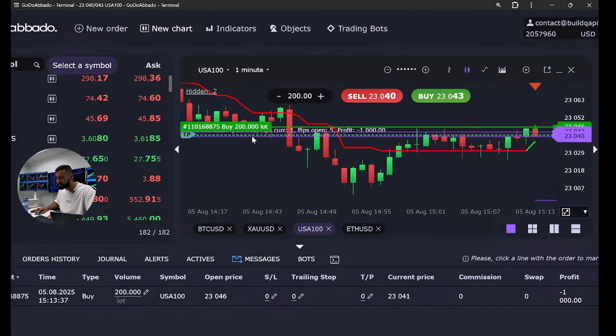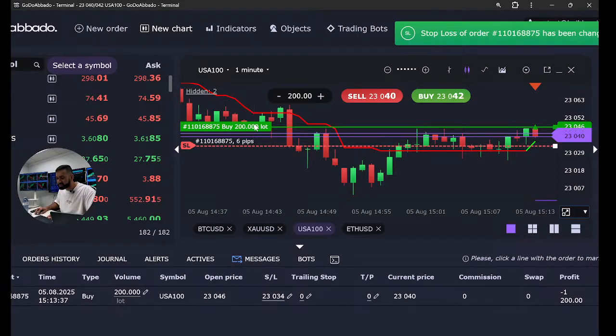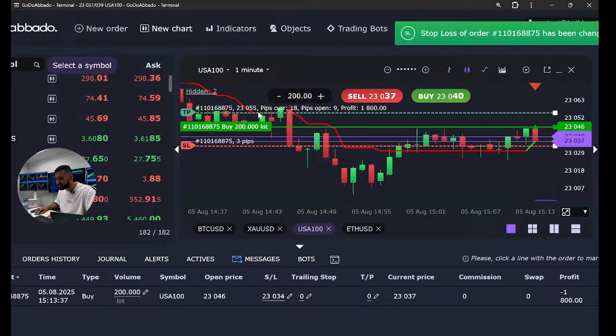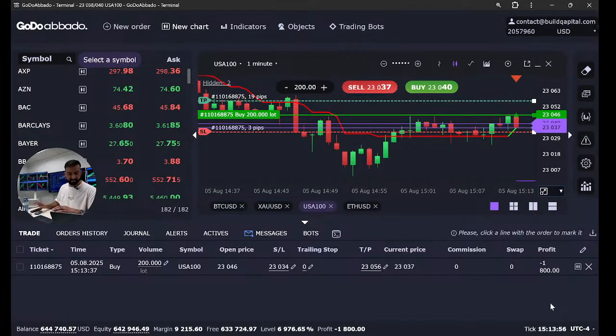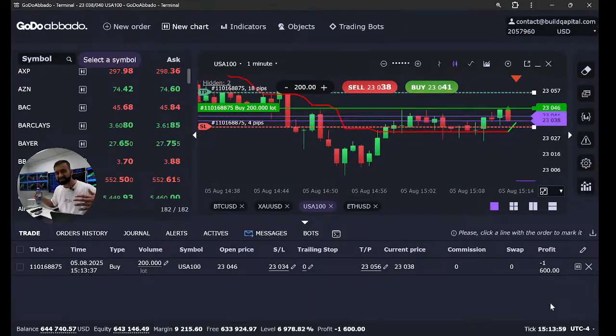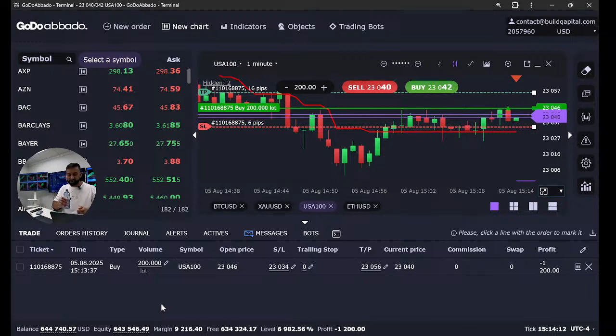And now what am I going to do? I'm going to set my stop loss right here. And I'm going to set my take profit right here. And let's just see what happens. And remember, the risk is way less than 1%. So the risk is very, very small on this trade. I know it seems like a lot, $2,000, but the account size is about over $640,000. So the risk is very, very small.